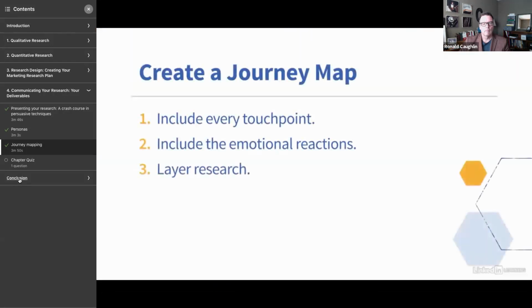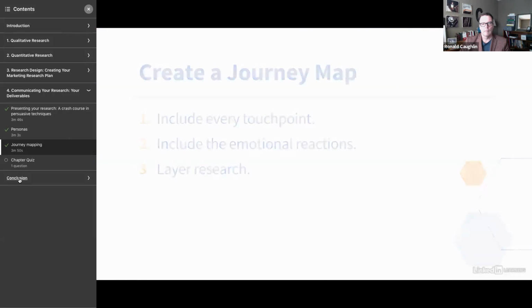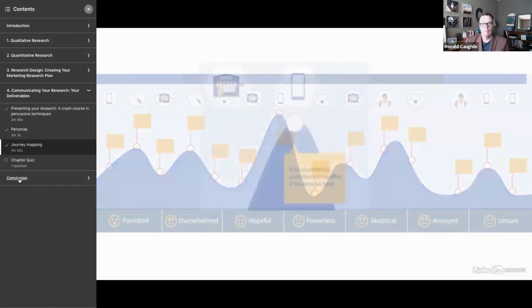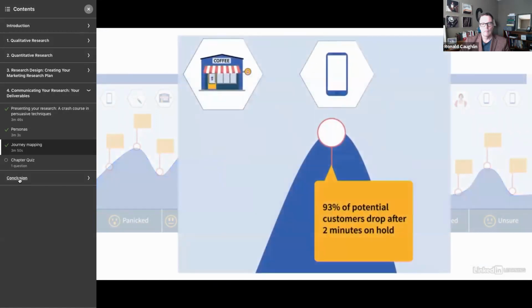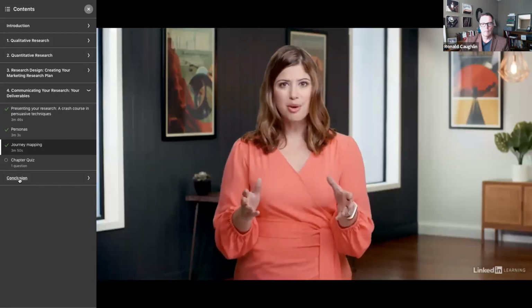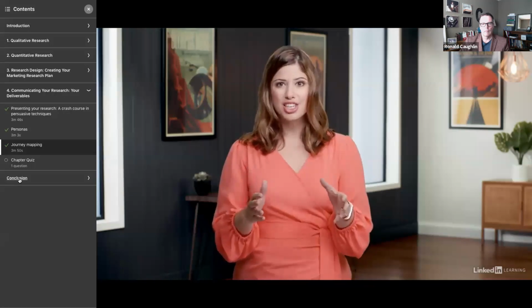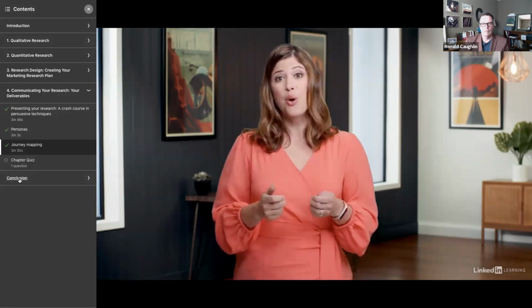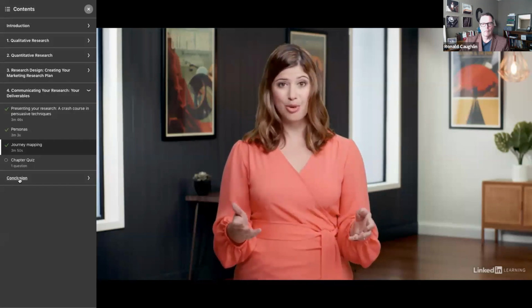Third, layer in other research to help the people in your company empathize with customers. If you have a staggering stat based on your research, drop that into your journey map. Maybe 90% of your customers drop off at a specific point. Highlight that in this visual. Pro tip, adding quotes directly from your customers is a great addition to a journey map because these raw reactions can tug on heartstrings way more than your own high-level summary.